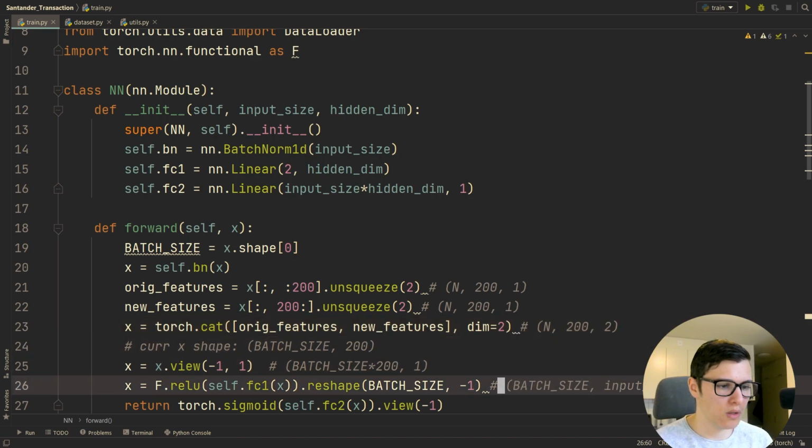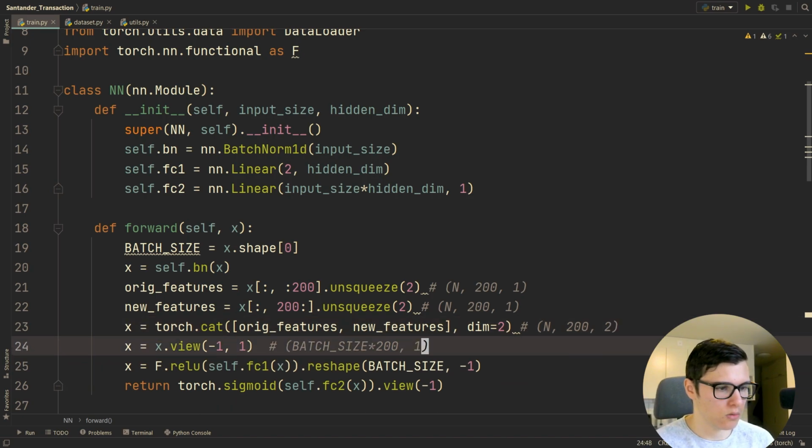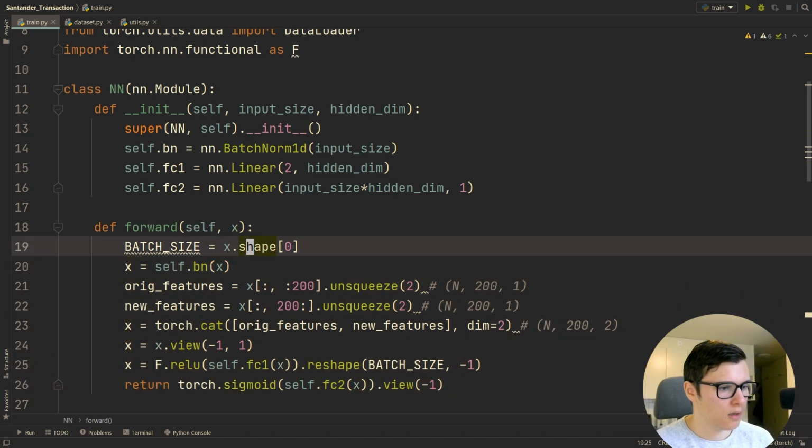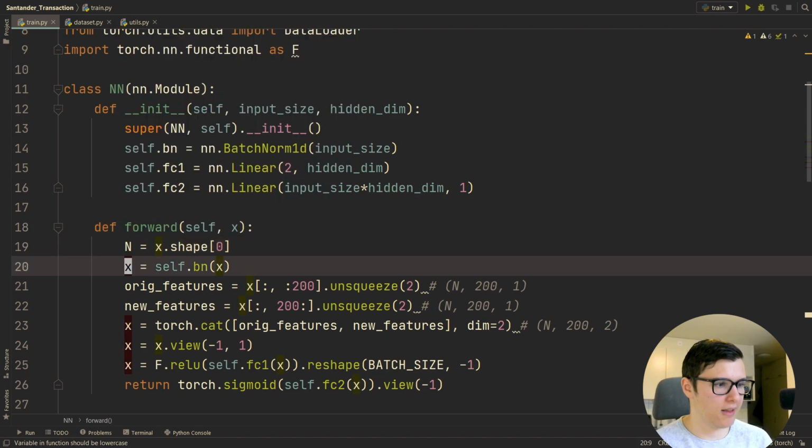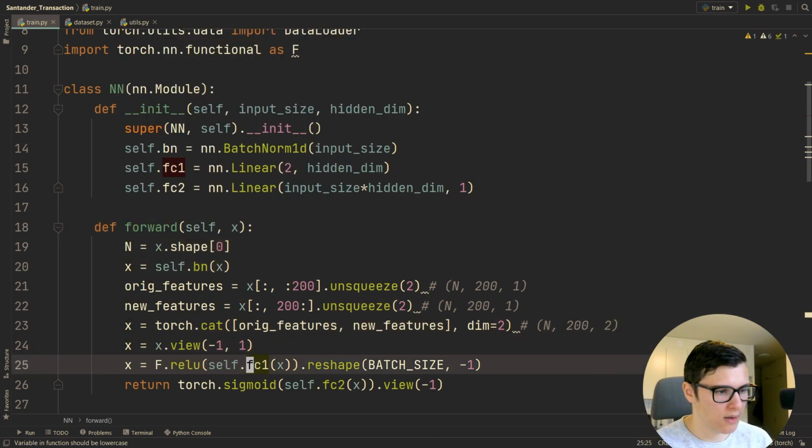Maybe I can remove these old ones, this is just confusing right now. So we can do like that. And let's just call this n. N like that. All right, so now we have the batch size as n.